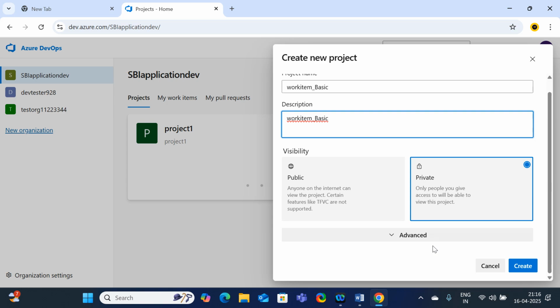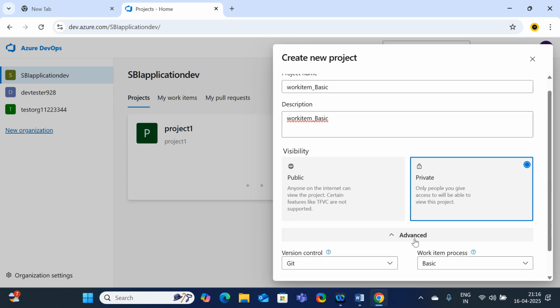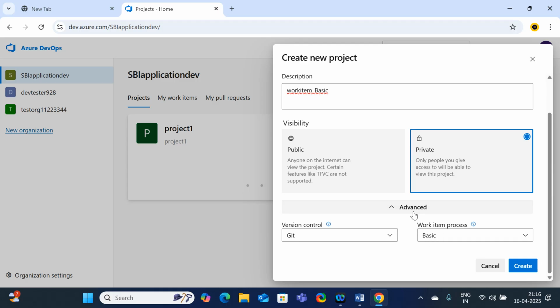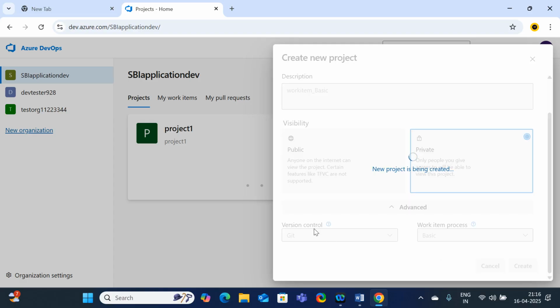As I told you earlier, this session is about selecting the work item process. Just click on advanced, then you have the version control. By default it will be Git only, and the work item process has four options: Agile, Basic, CMMI, Scrum. Here I am going to select Basic. By default Basic has been selected, so I move forward with Basic only. Just click on create, and it creates the project with the work item process Basic.